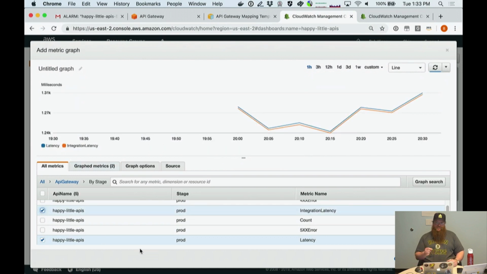So there's an important distinction with these 2 metrics in that the latency is the time from when API Gateway receives the request until it generates a response. Now, obviously, on the back end, there could be a lot of stuff going on. That could include doing an authorization check. That could be calling the integration, which is what we're kind of interested in here. So calling our Lambda function.